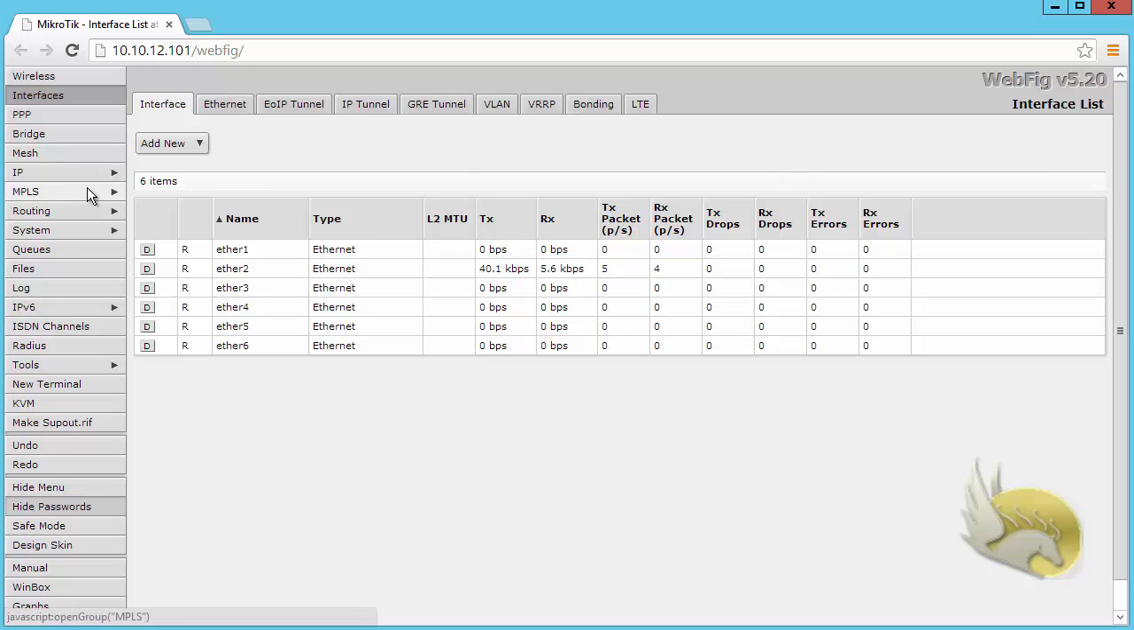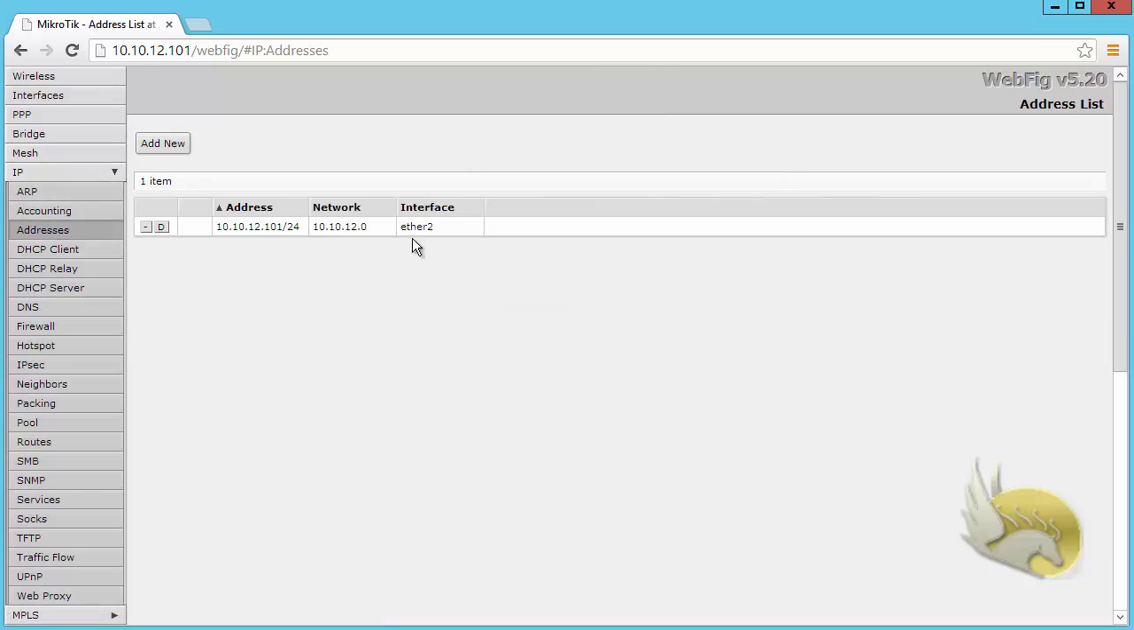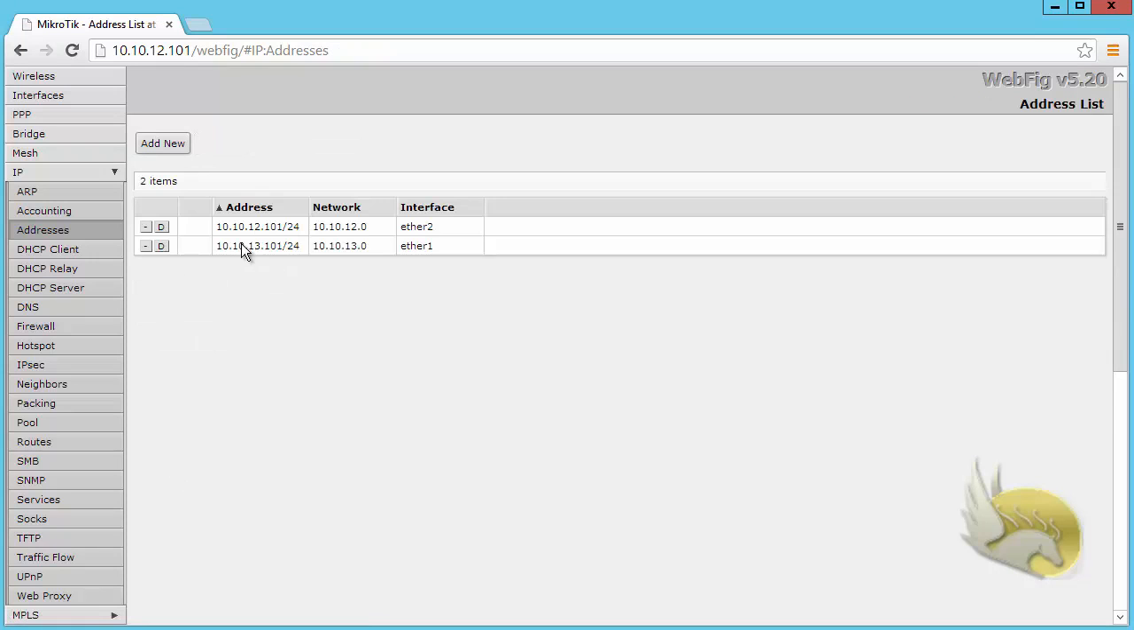You can go and, for example, select IP, and under that select addresses and see the IP addresses set here. You can add another IP address. For example, I'm going to have 10.10.13.101/24, and this is going to be on my Ethernet one. I can click on apply, and this is done. I can click on OK, and now you can see my IP addresses include other addresses as well.